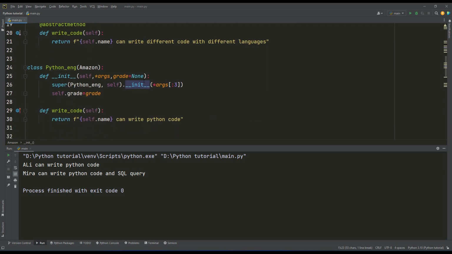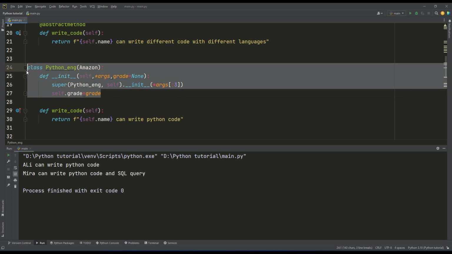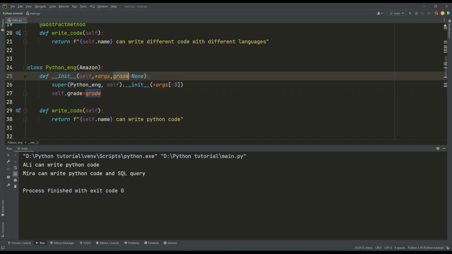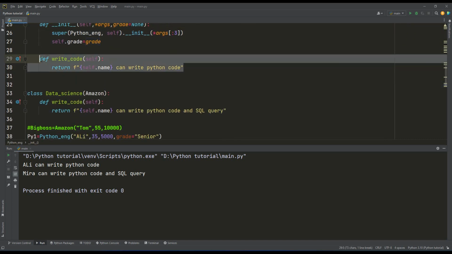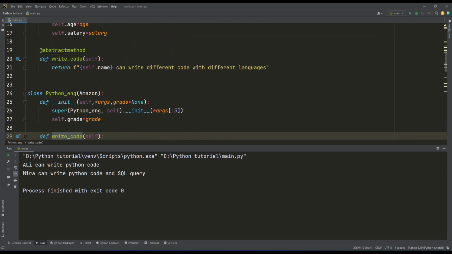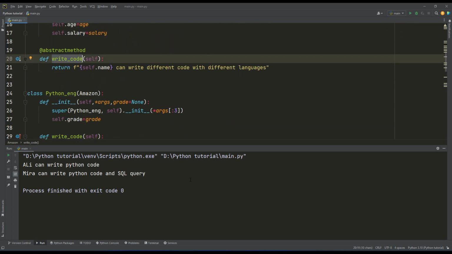So we did manipulation for attributes here. We add the grade, for example. And for the methods, we override the write code method. However, it exists here. And that's for today's tutorial. In the next tutorial, we will also introduce how we can pass an object, an instance, as an object to a function to do further processing.